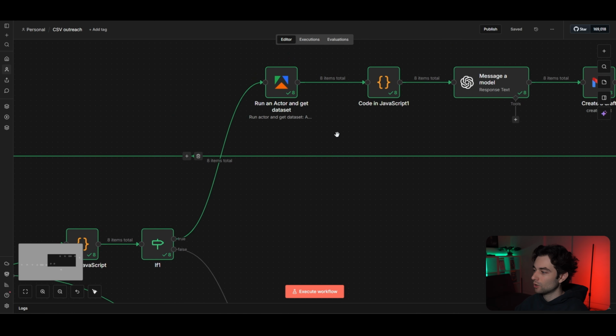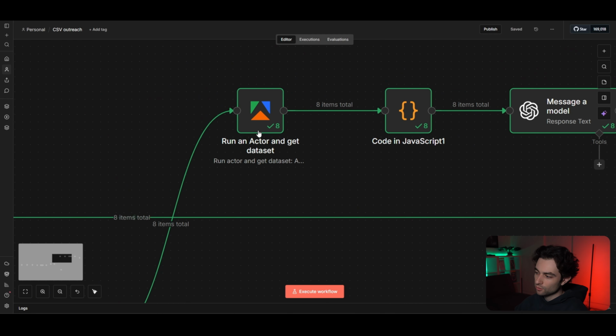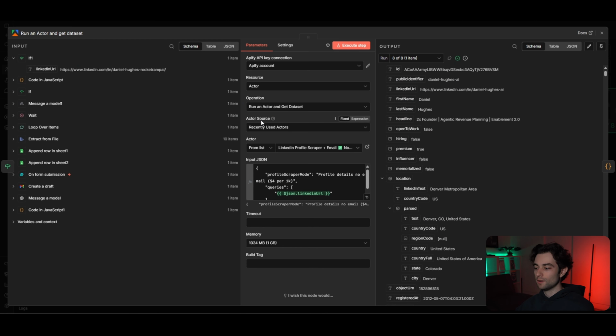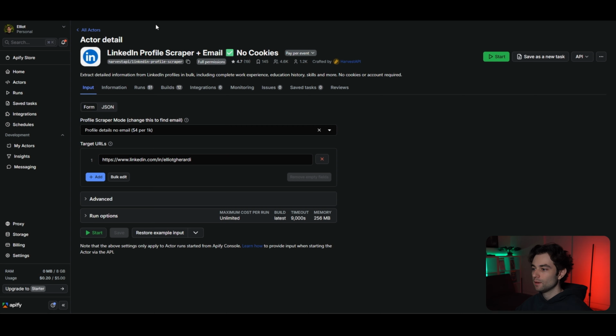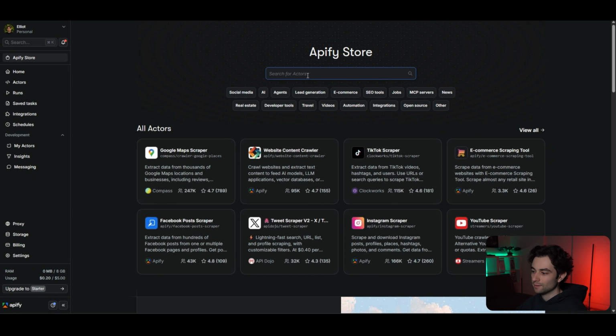All right, now let's jump into Apify. This node is how we're able to run an actor and run that LinkedIn URL and scrape it. So to do that, we want to go to Apify right here, make an account. You can use this on a free trial. This is the actor I'm using. It's called LinkedIn Profile Scraper plus email. Make an account. My usage right now is 20 cents out of $5, and I haven't had to pay for anything. You would want to go to the Apify store, and you want to find that LinkedIn scraper.